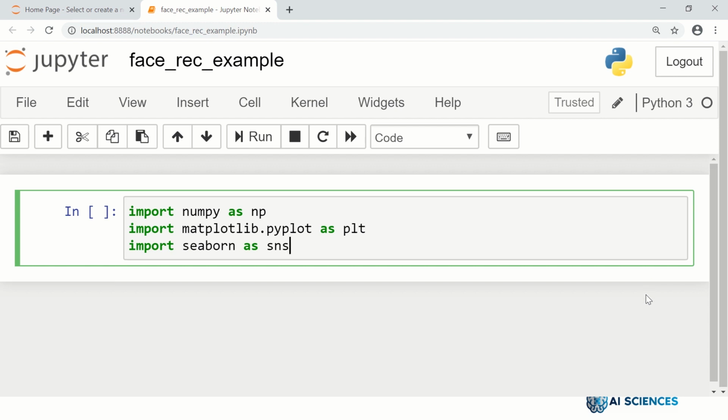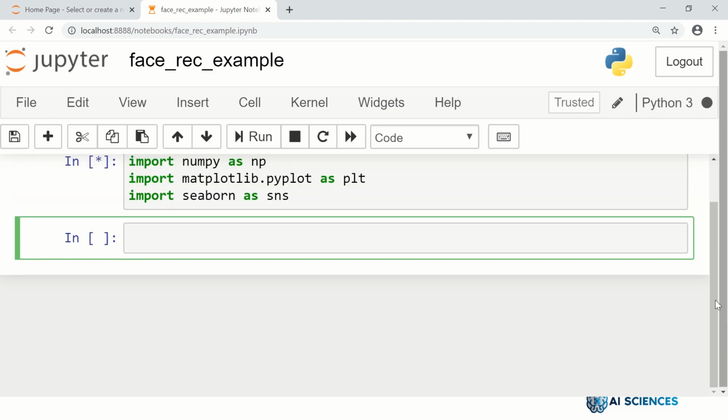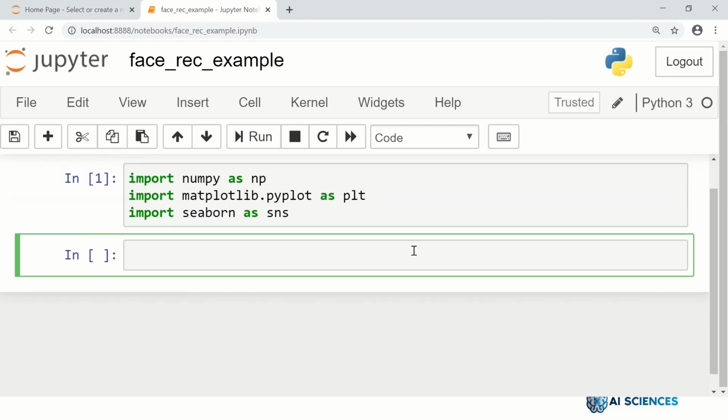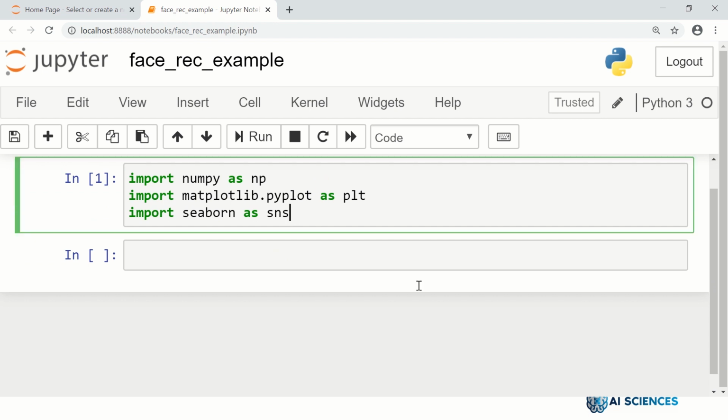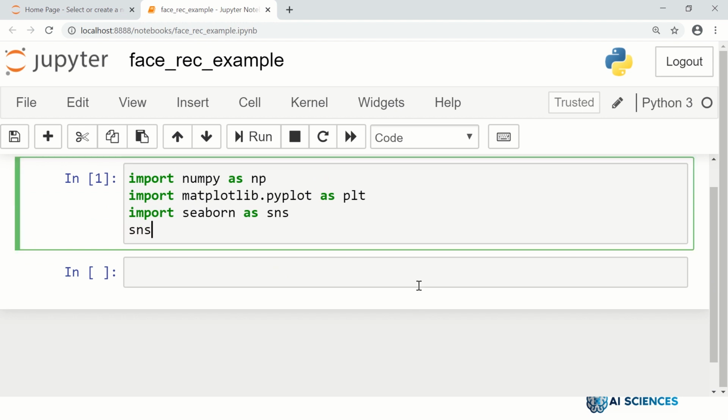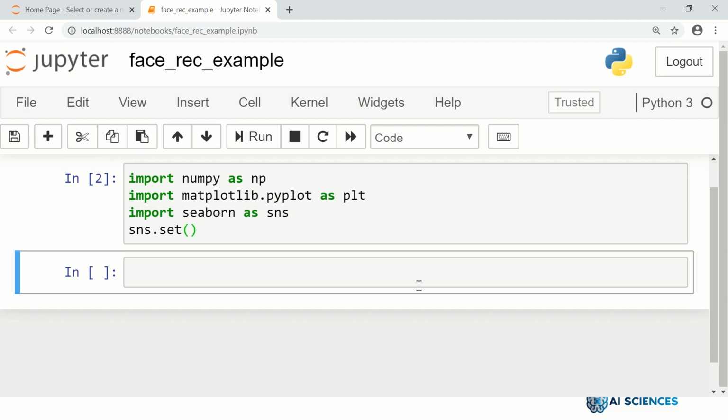So that's the basic packages. I guess we should import these. These are normally always needed. Further, we may call sns.set just here, to set the layout for Seaborn.